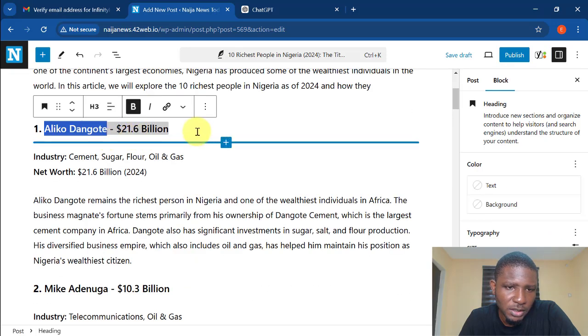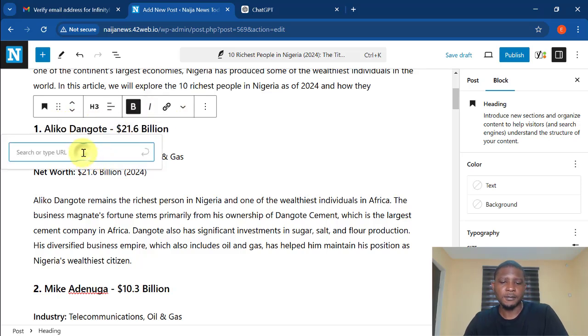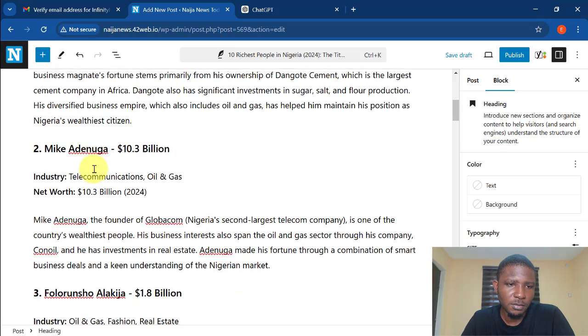Okay, so let's link this. Maybe you can link this to Forbes where they talk about Dangote's net worth, or you can just link Dangote to his own personal website. So I'm just putting anything here, www.dangote.com, but in your case it should be a real website. So that's the first link we have there.